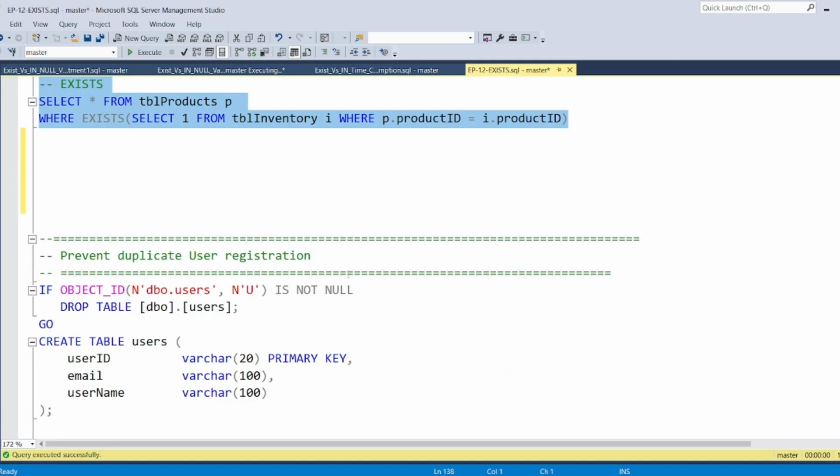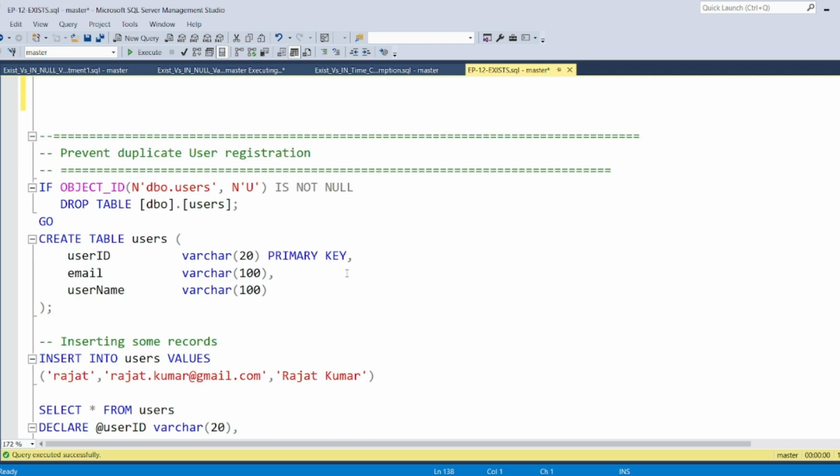Let's go and check the duplicate registration case. If you are maintaining the user's details, and there are 3 fields, user ID, email, and username, you may not want 2 users to be able to create the same user ID. That's why, during table creation, we have kept it as a primary key. So you may ask, the primary key has already been created, so this is not going to allow 2 same user IDs in this table. Then why are you going to introduce exists to check?